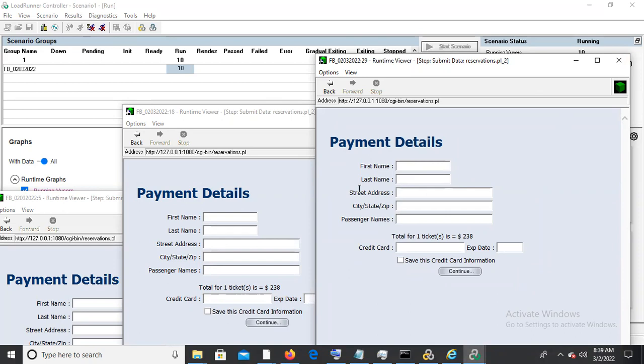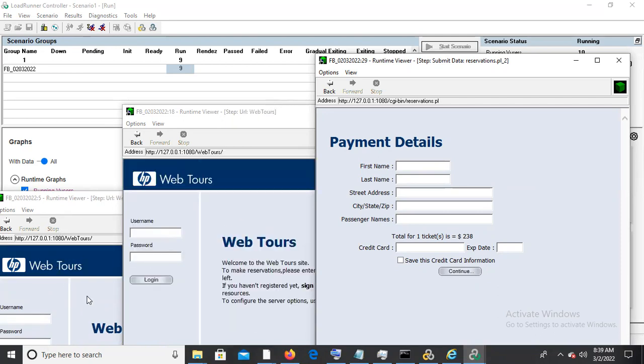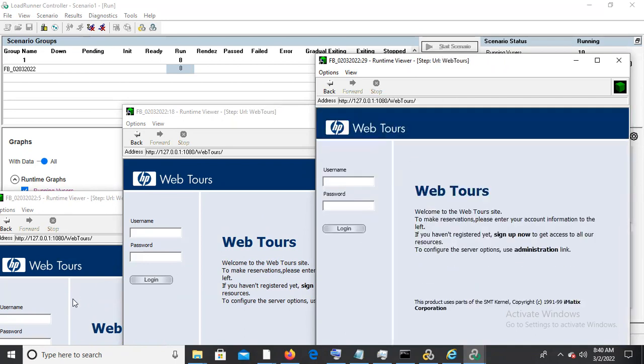You can observe that payment details are completed. One user completed payment details but did not log out yet, because for 2 minutes every user will execute the same transactions: login, log out, again login, log out, again flight booking, login, log out. The invoice is completed, so again login. You can observe this user logging in again and trying to book the flight. This user is only at payment, so he went for the invoice. These users are in the login section, they are going to log in.